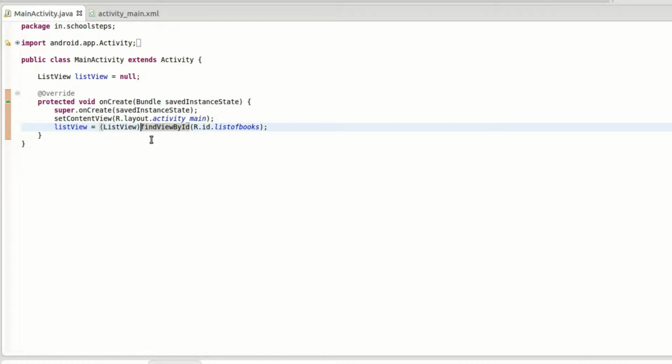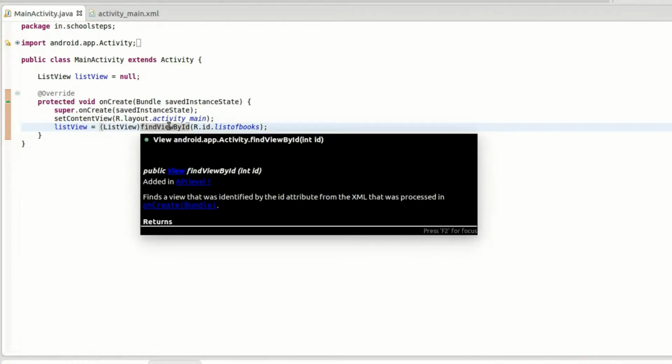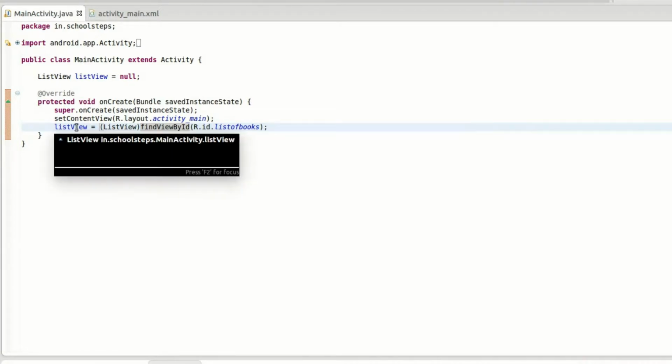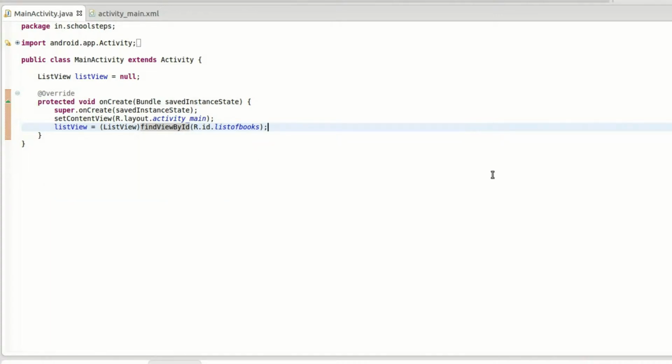The typecasting is required here because the method findViewById returns the view object which is the parent of the list view. So list view is the child of view. So that's why the typecasting is required. After creating the object of list view, we need to create one array list containing the string objects. Let's do that.